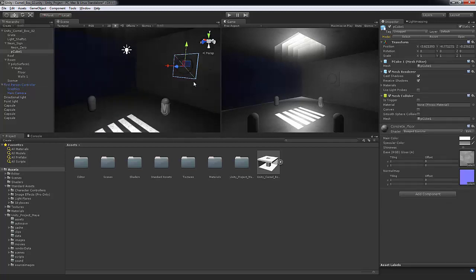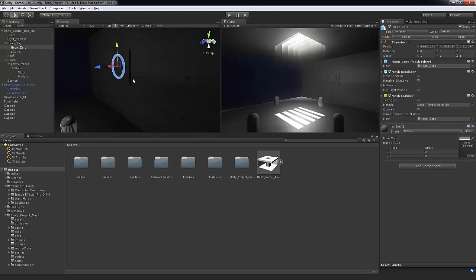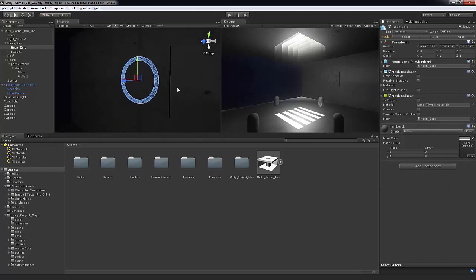Alright, so what I'm going to do now is come over here to my neon light source, which is this little ring right here in my scene file, in my scene view. Alright, and then I need to create a material for this, and the type of material we want to use in concert with the glow shader on the camera is a self-illuminating shader.